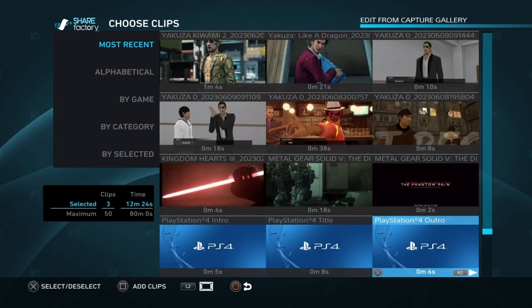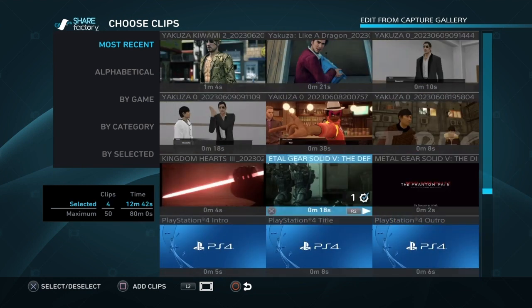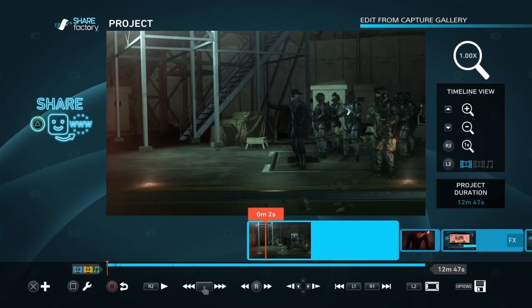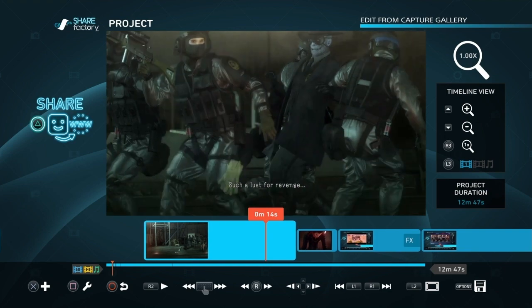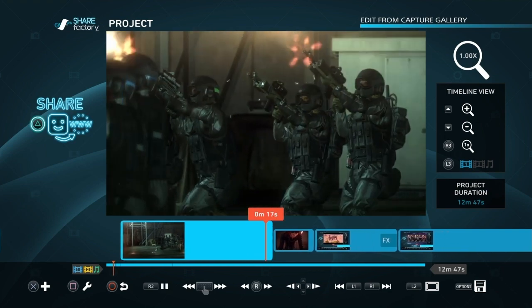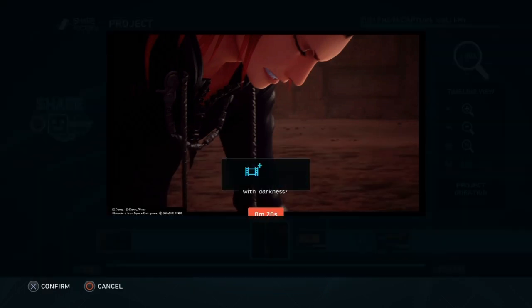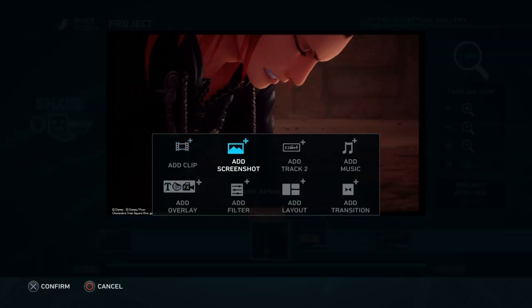But the point is, you could add it and hit square, and then that stuff will just play if I let it. So if I hit RPO, it'll actually play, right? So that's what X does for the add clips. Same thing, I can add a screenshot.